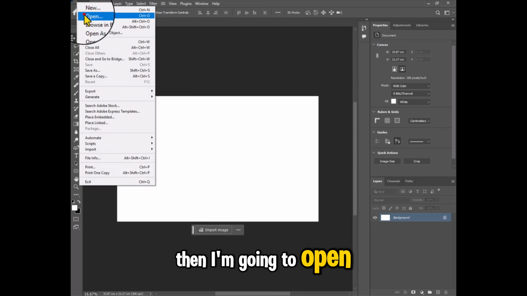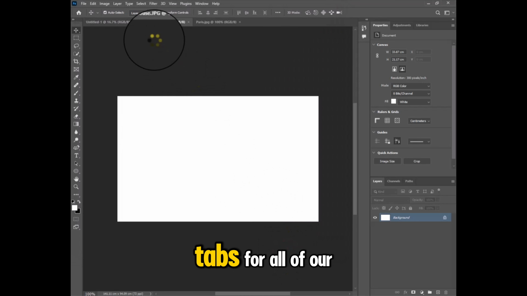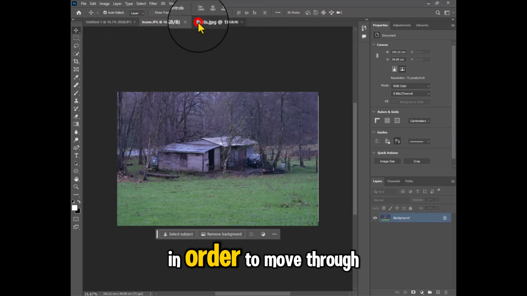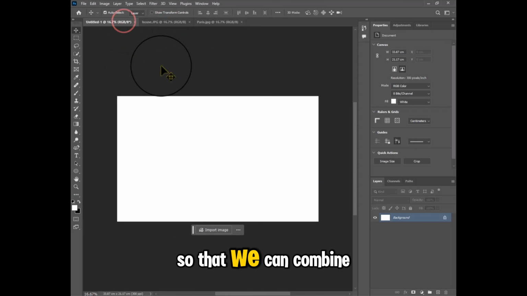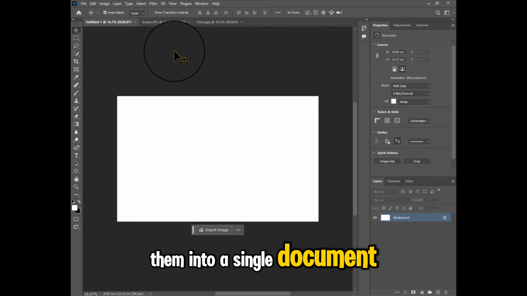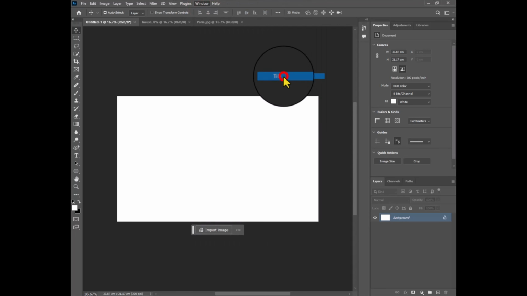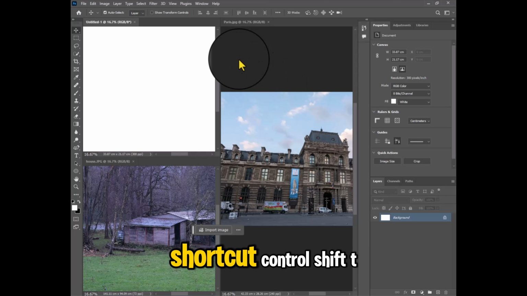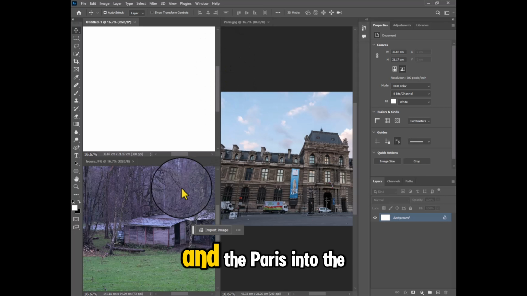Then I'm going to open the Paris and house images. So we can see the tabs for all of our open documents, and we can click on those in order to move through them. I want to see them all at once so that we can combine them into a single document. So I'll choose window, arrange, and then tile. Or if you've been following along, you can use the keyboard shortcut Ctrl-Shift-T.